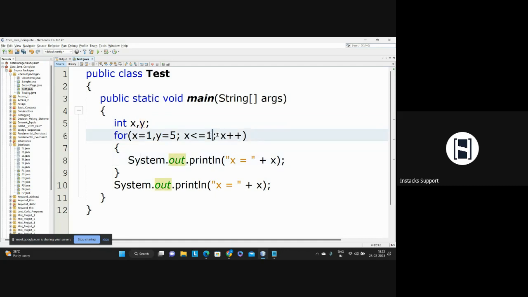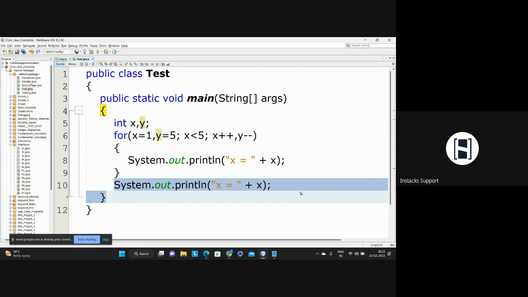Now, what is it I'm saying? As long as the x value is less than or equal to 5, or less than 5, whichever way you want, I am saying x plus plus, comma, y minus minus. Now see what I'm giving inside.